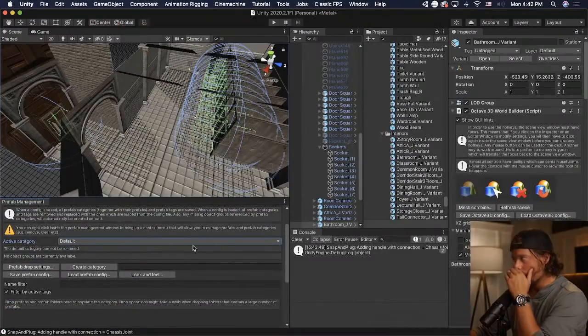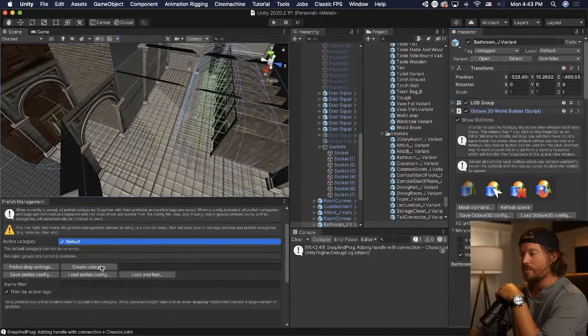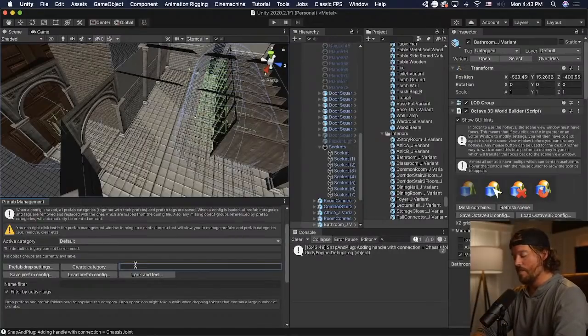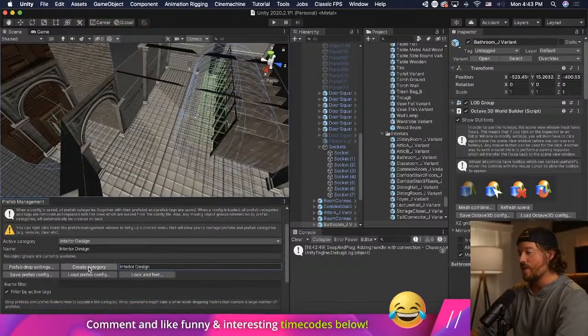So the categories weren't created properly either. How strange. But I think that's okay. We're gonna try and create a new category here. We're gonna call this interior design. Create category. Ooh, save prefab config. Saves all prefab categories and prefab tags inside a config file. I like that. So we're going to create a category and then save prefab config.